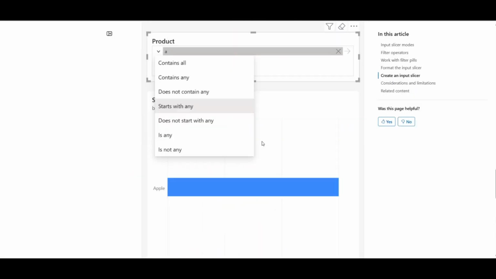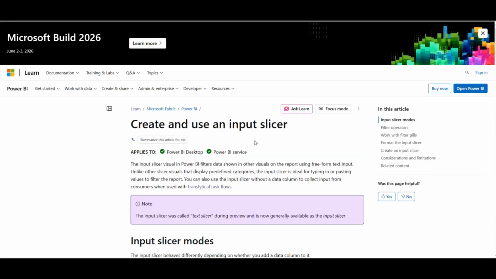And yeah, this is all about input slicers. If you have any questions, feel free to ask, and do try this out on your end so you will get familiar with it.